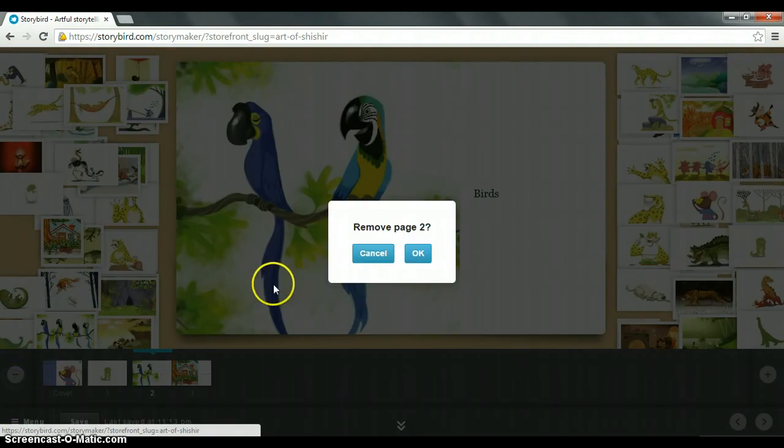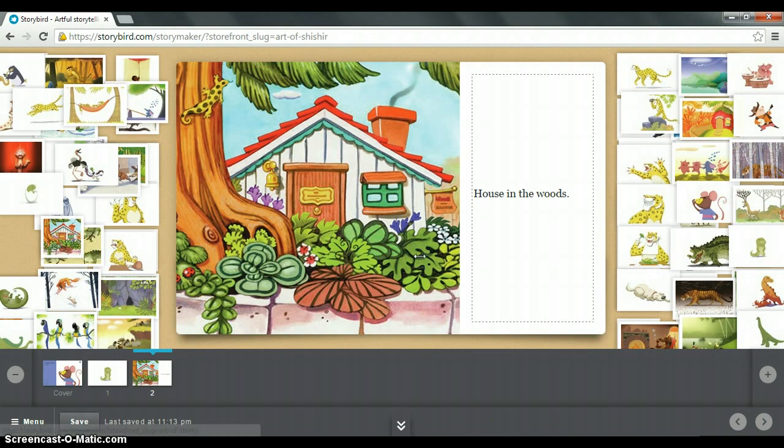Now if you have a page, say you go back and you decide you don't want this page, you're going to hit the minus sign. It's going to ask you if you want to remove page 2. If you do, you're going to hit OK, and if you hit this by mistake, you're going to hit cancel. I'm going to go ahead and delete that page.